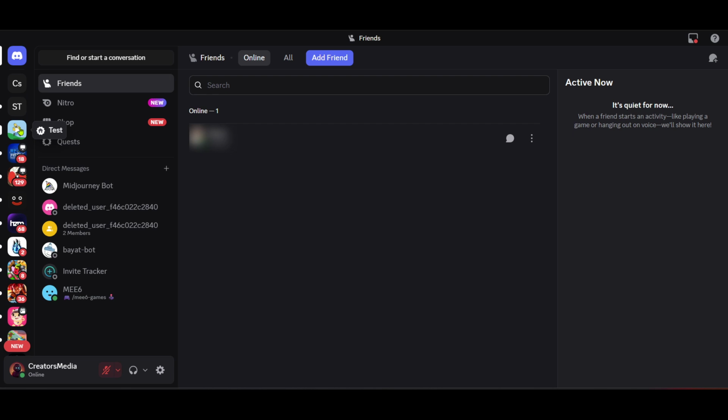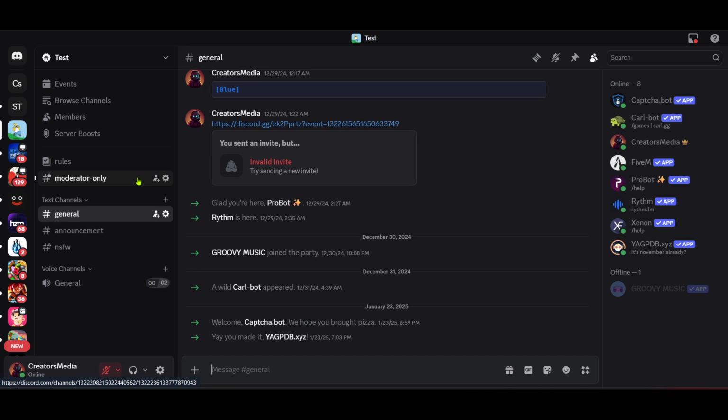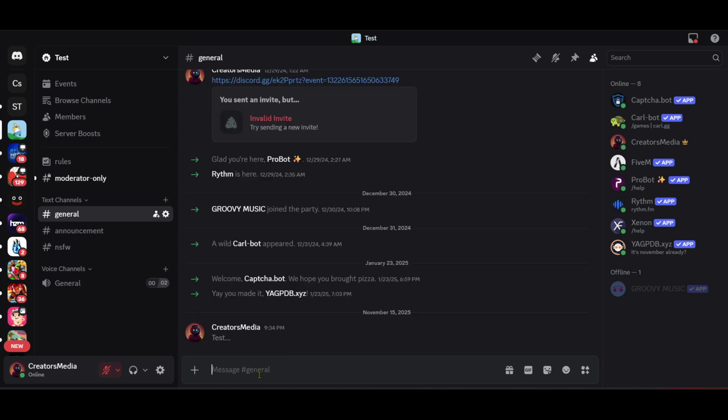Servers are marvelous places filled with various channels, each designed for different discussions or activities. Let's focus first on text channels. These serve as digital chat rooms where you can send messages, share files, and interact with others through text. To enter a text channel, simply click on its name under the Text Channels section on the left side of the server screen. This action will open up the chat interface where you can start typing your messages immediately.